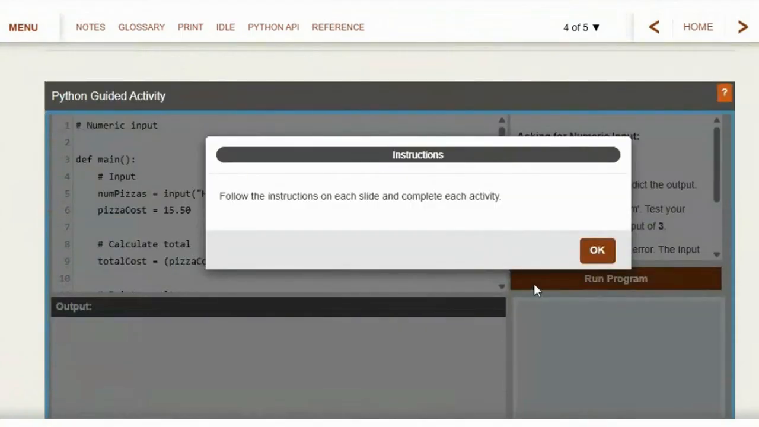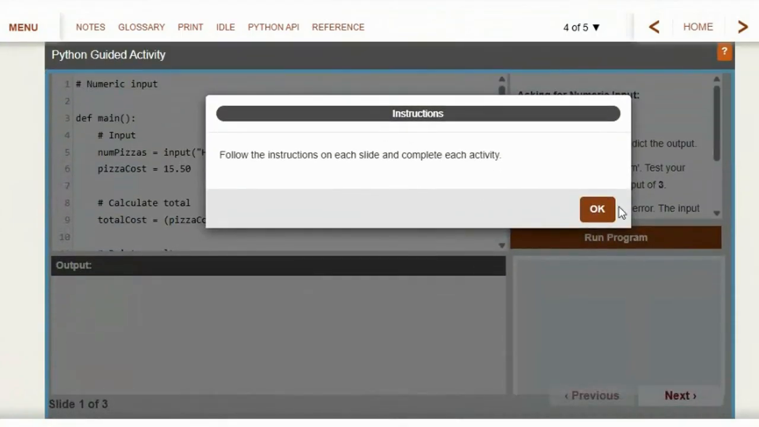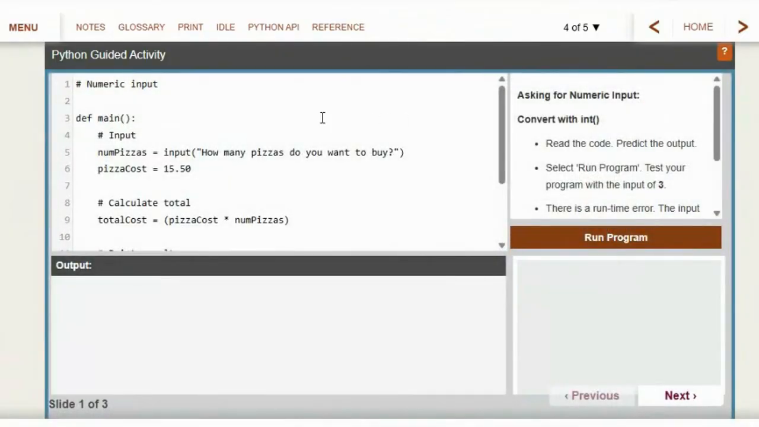So here's our Python guided activity that we're going to go through and practice. And this is where you should go practice. So let's look at this code and see if we can figure out what it's going to do.